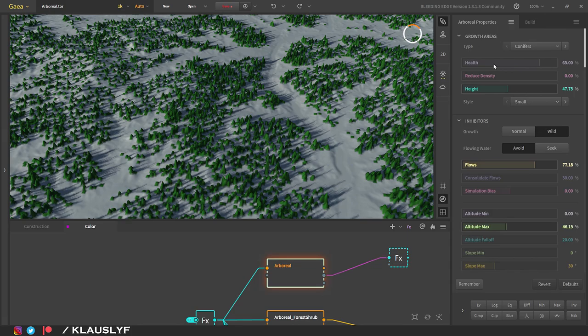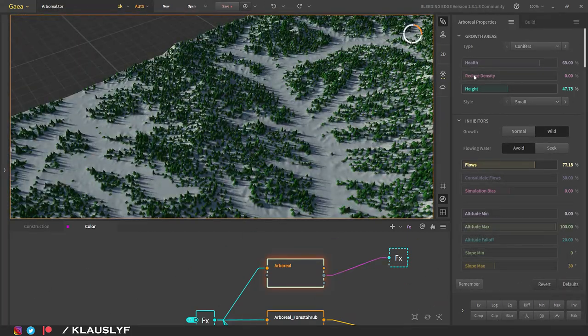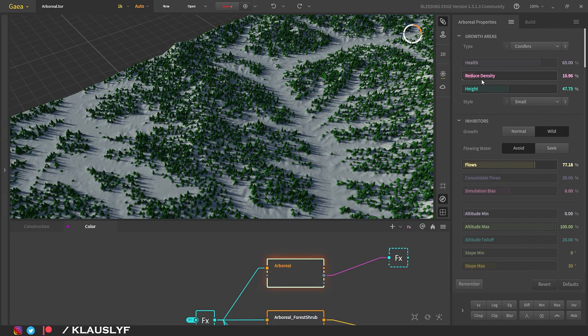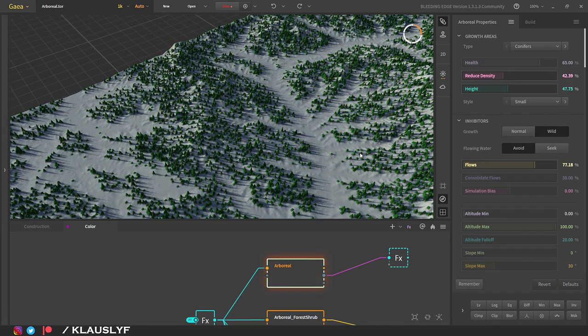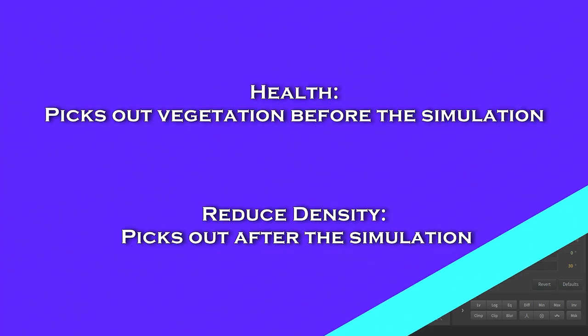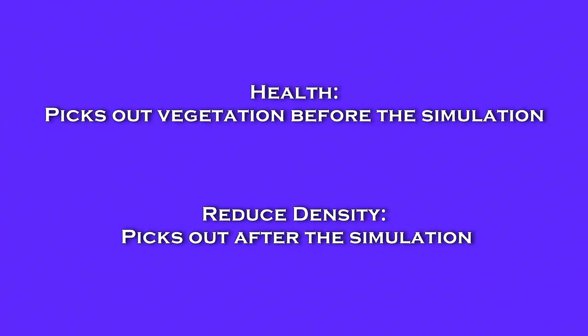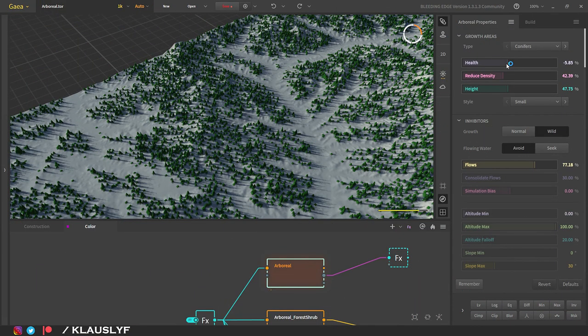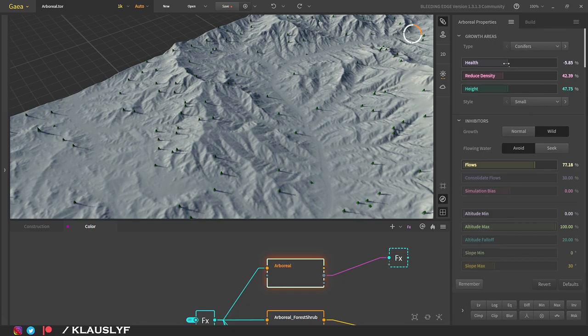Now these two, the health and reduced density, these two work together. So if you have a forest like this, and now you want to reduce the density, then reduced density is what you want. So reduced density starts to pick trees out from the denser areas, and the health is the overall health of the trees. Basically like how much water the trees are getting. So the lower the health, the trees will be getting less water, and less water means fewer trees will survive.